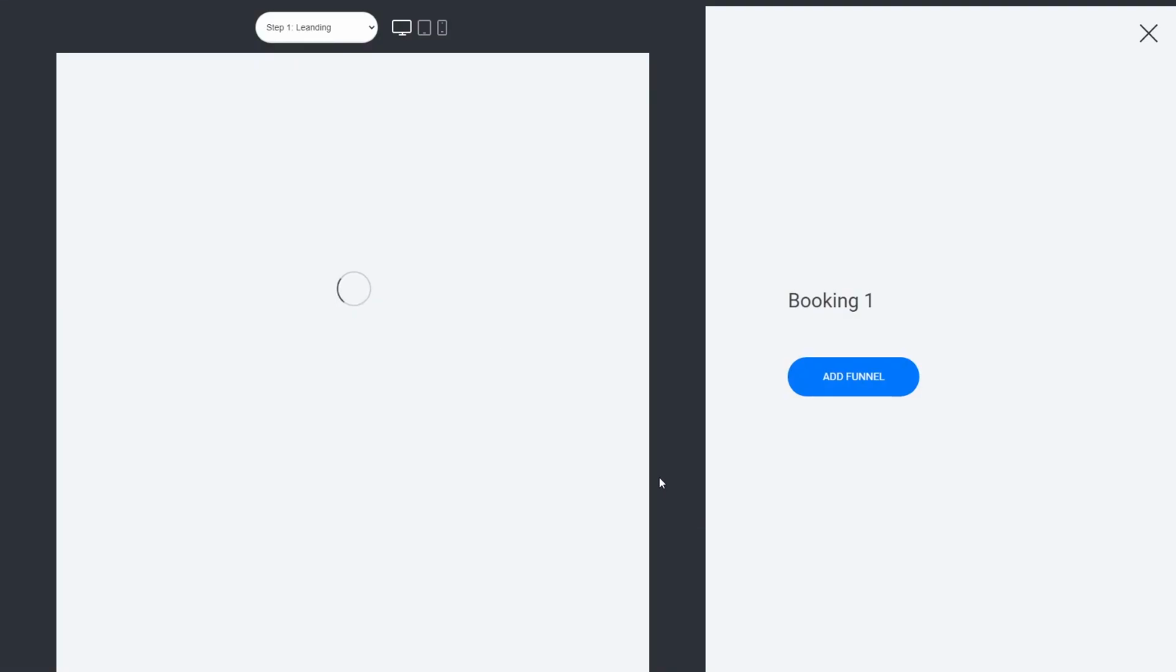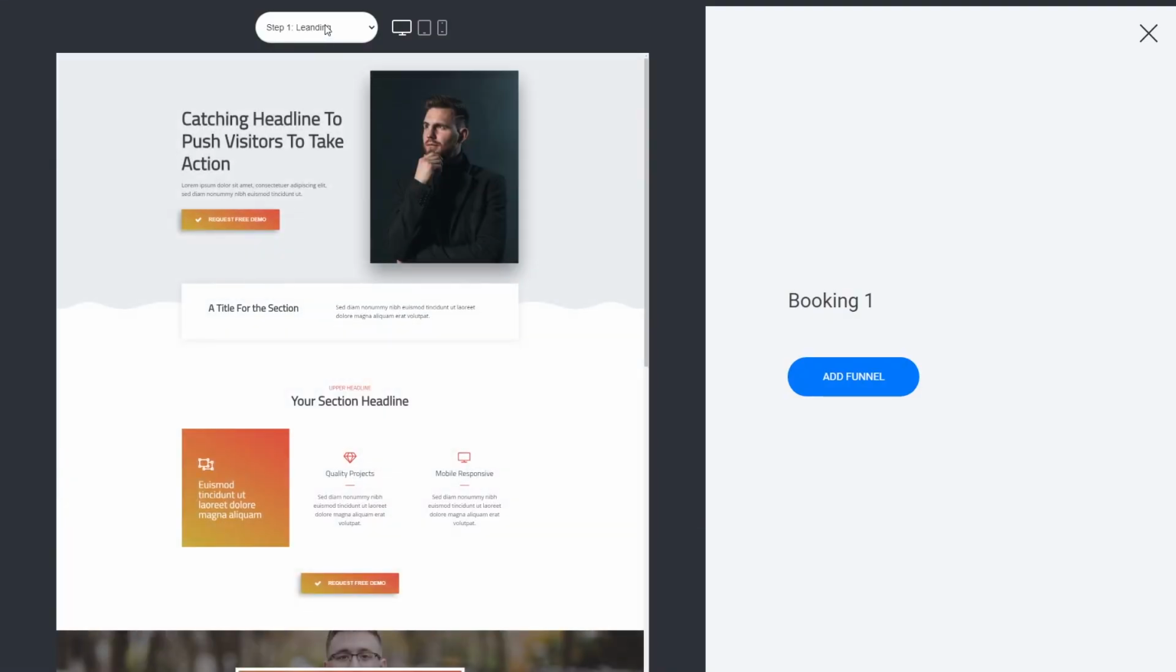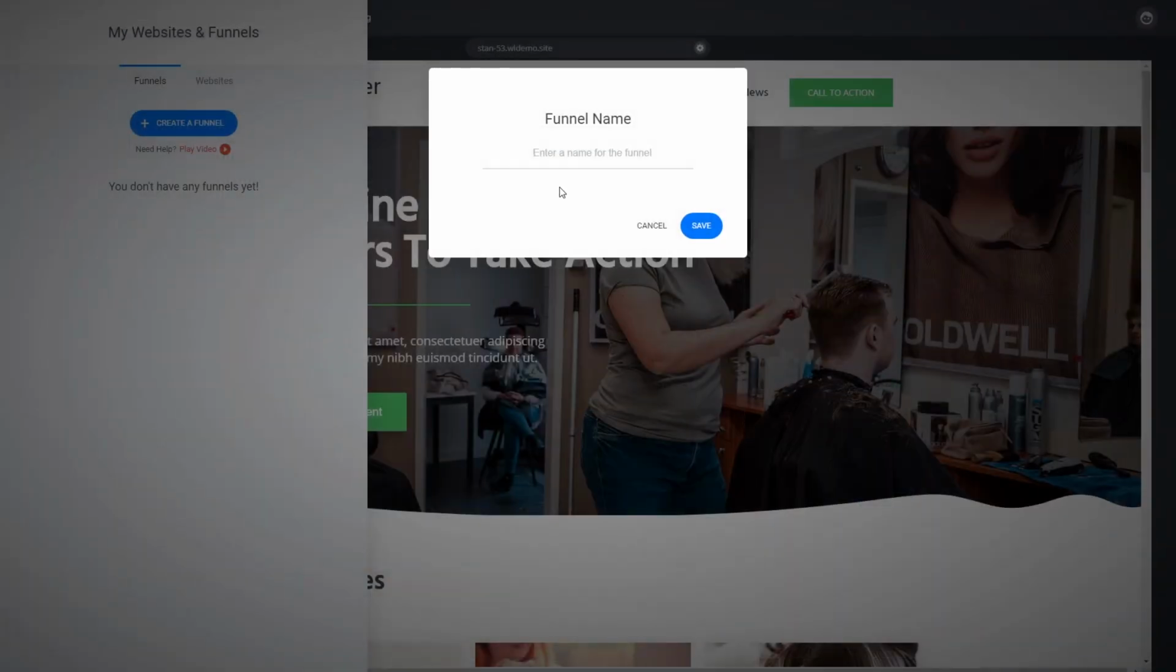You can preview the funnel and you can see how many steps you have inside. And this particular one is just 2 steps. It's the landing page and the booking page. So we can just click on add funnel, add a name to it. Let's call it funnel name, okay, and just create it.